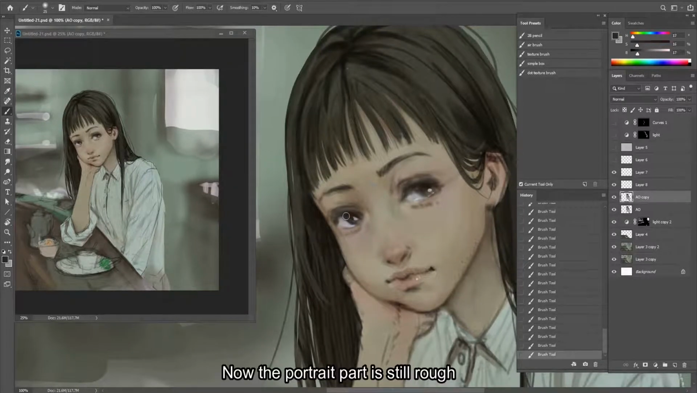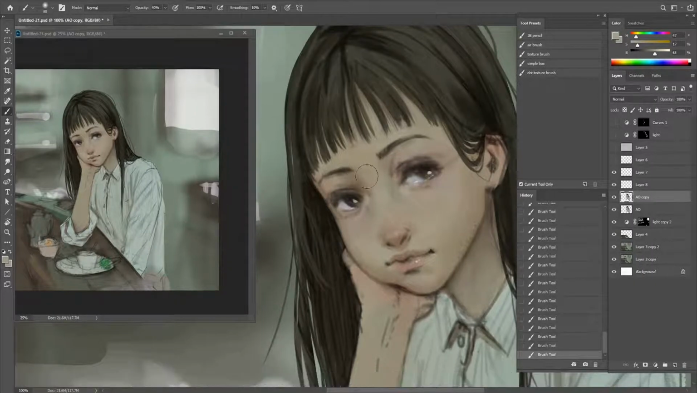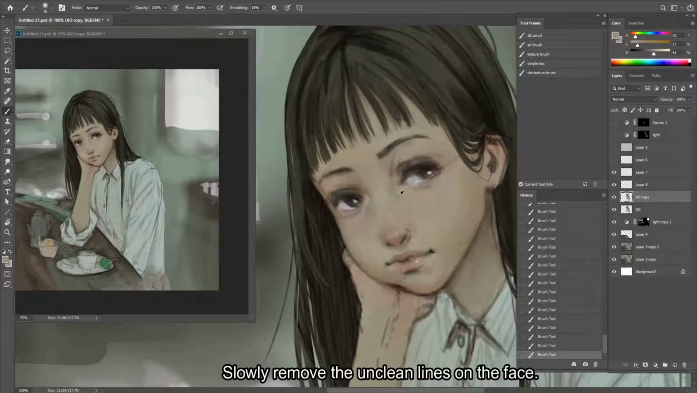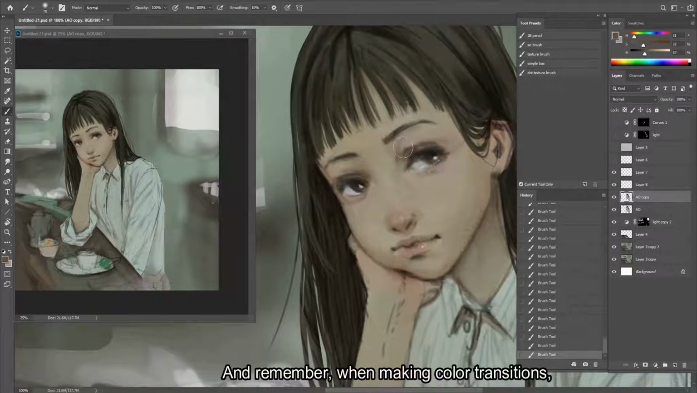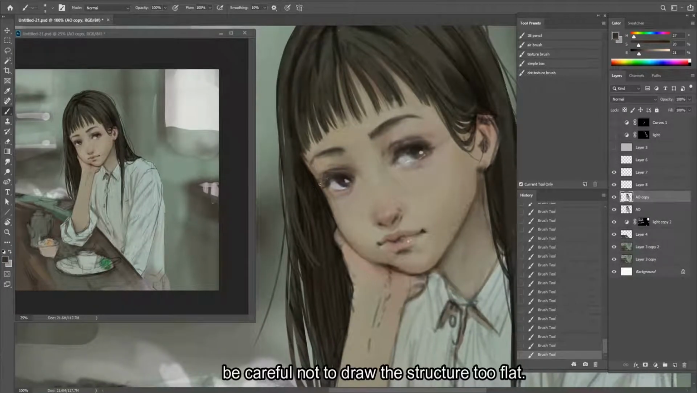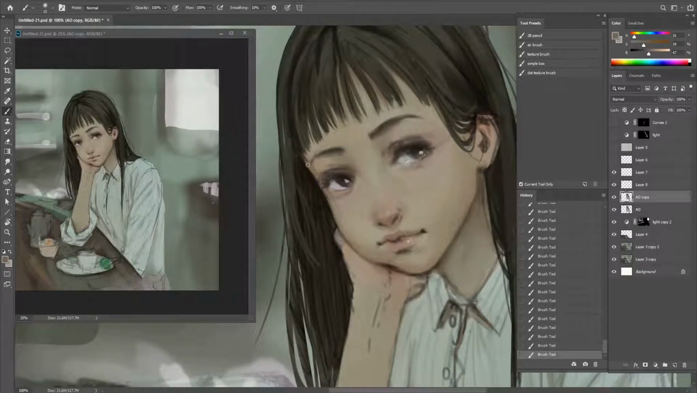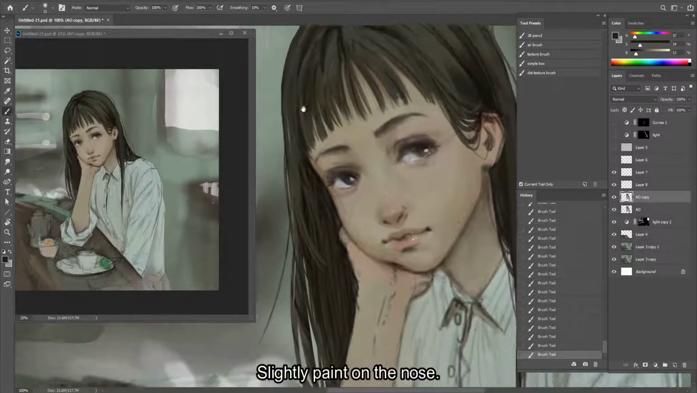Now the portrait parts are still rough. I use the airbrush to clean up the edges of the facial features. Slowly remove the unclean lines on the face. Make the structure more reasonable and the color transition more natural, and remember, when making color transitions, be careful not to draw the structures too flat. The structural changes should be retained.